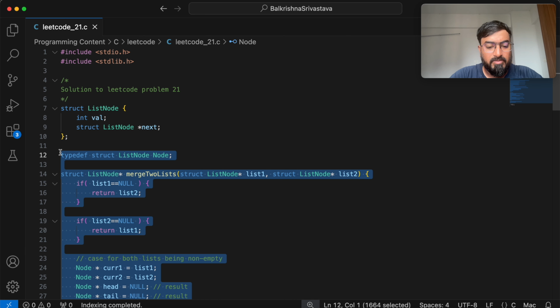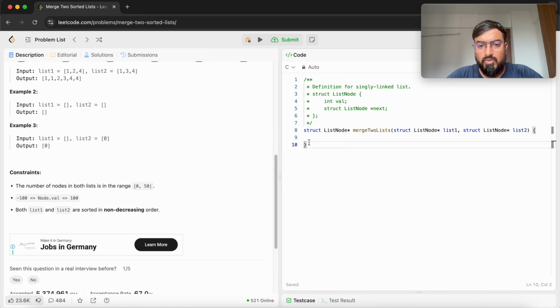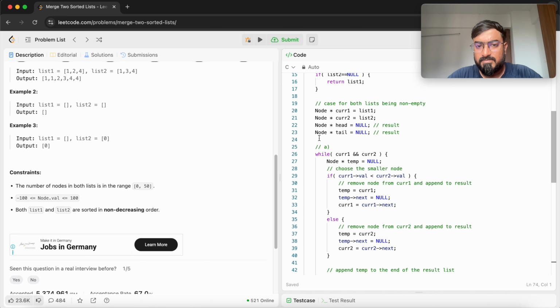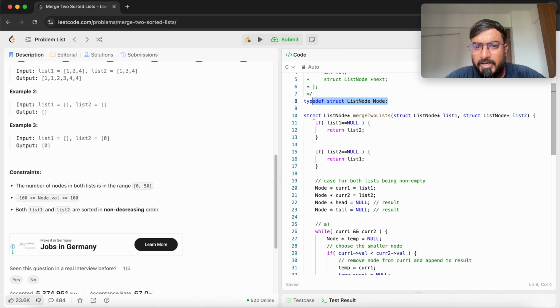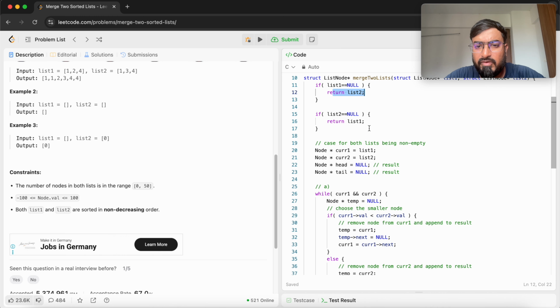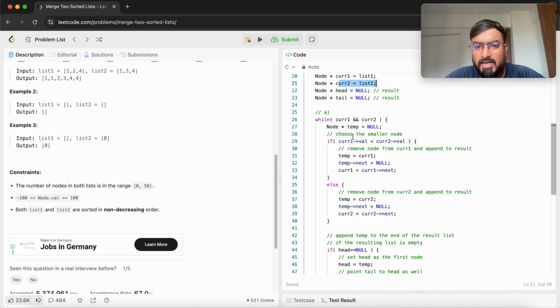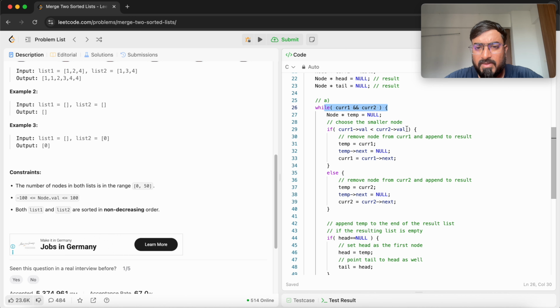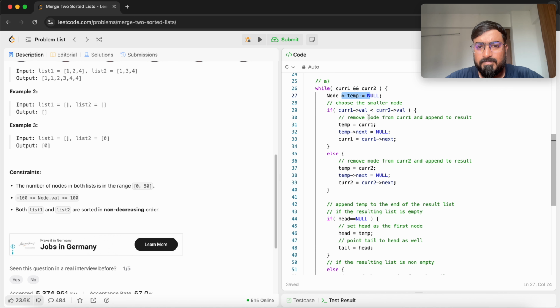So let me just do this typedef as well. Let me see if this works or not. One final check. Typedef is okay. If list1 is null, return list2. If list2 is null, return list1. Current 1 is list1, current 2 is list2, head and tail are null. While both are not null, we have to pick a node from either current 1 or current 2. So we have temp. If current 1 value is less than current 2 value, we pick up temp as current 1.